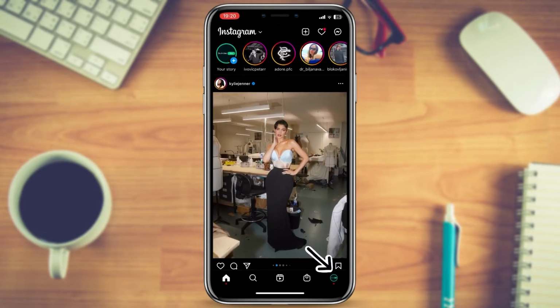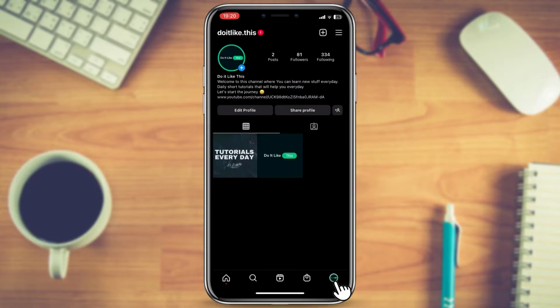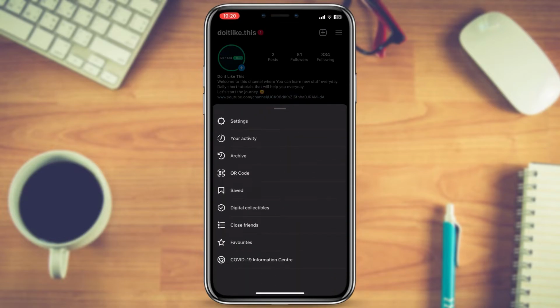In the down right corner, click on your profile icon. Profile page will open up. Now in the top right corner click on the hamburger menu. A list of options will show up.